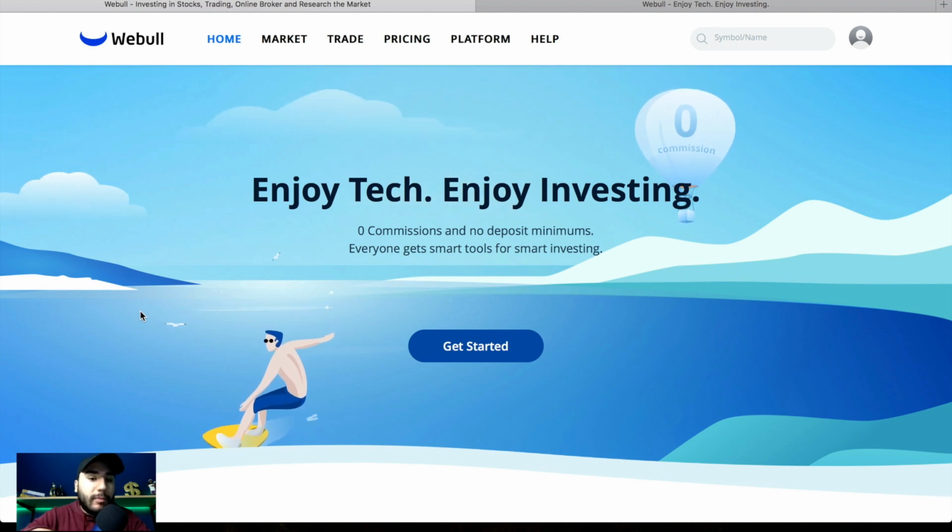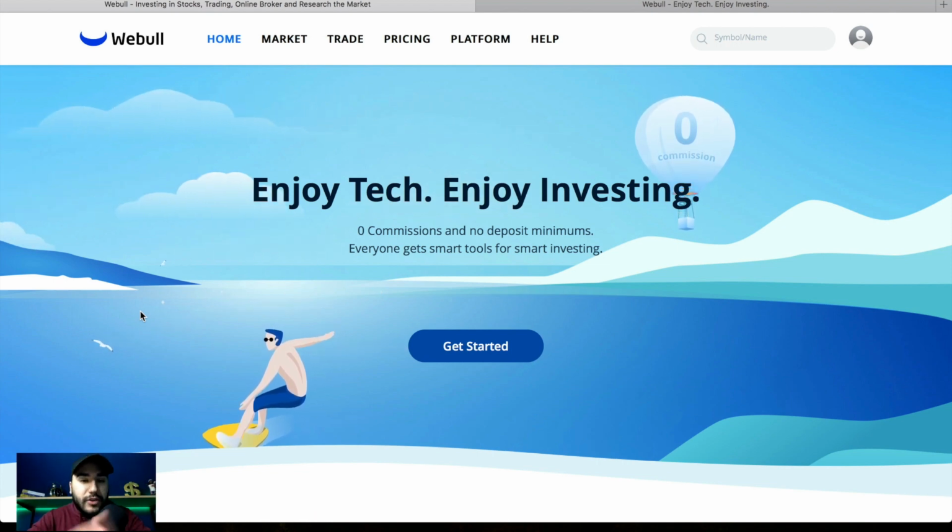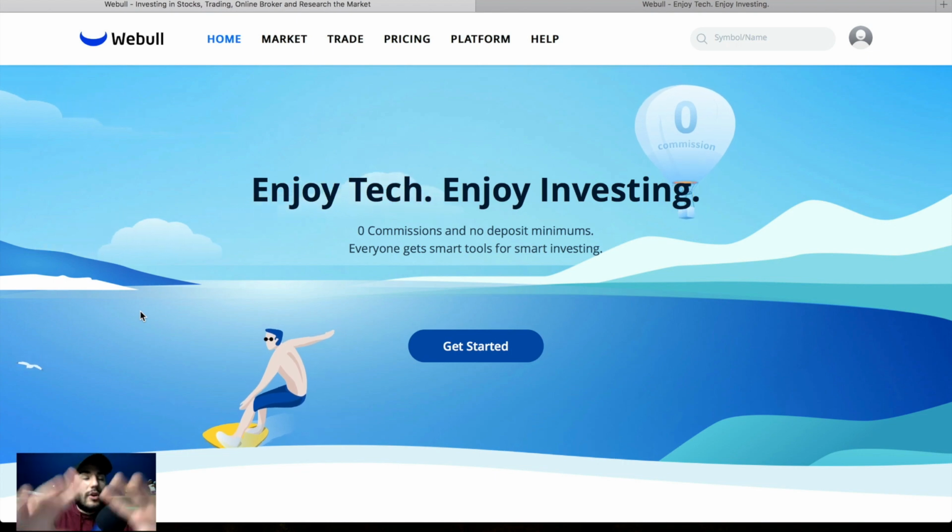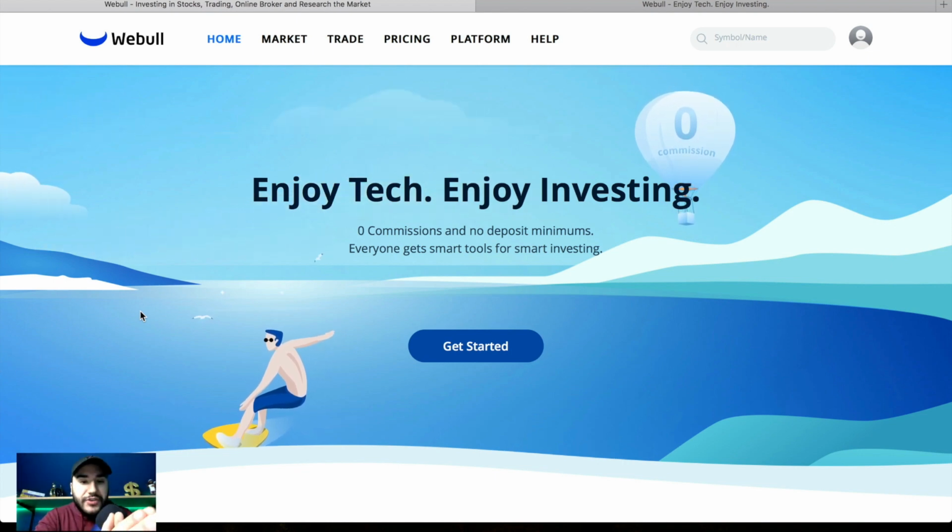So back to Webull, let's talk about what this brokerage provides. Obviously, all brokerages out there nowadays are zero commissions. So Webull is zero commissions, and there are no deposit minimums to actually open up an account. So when you open up your account, you go to the main page. How do you actually get to the interface?